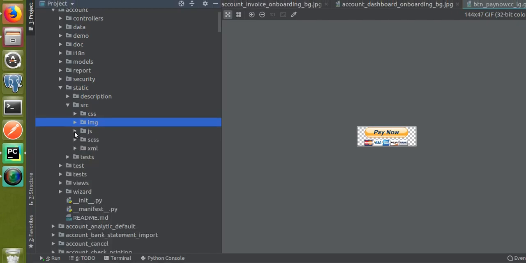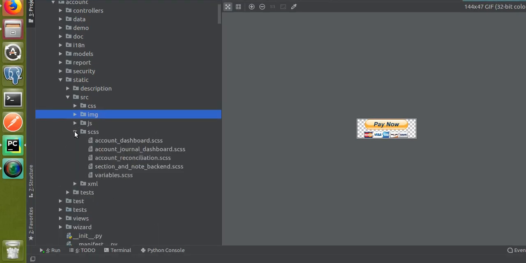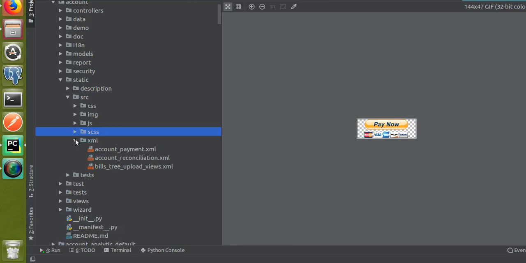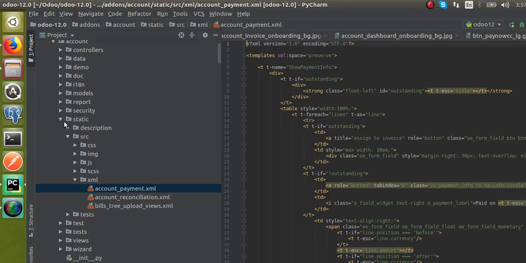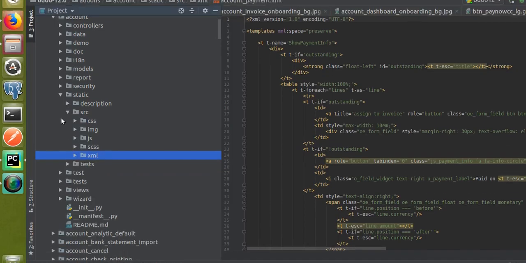And if I go to scss, that is also related to css, the files are placed here in the scss folder. Then in the xml folder, that is XML which is not the normal XML that we have defined for the views. This is QWeb XML. So QWeb XMLs will be placed here in static, src and xml. So that's all about the static folder.